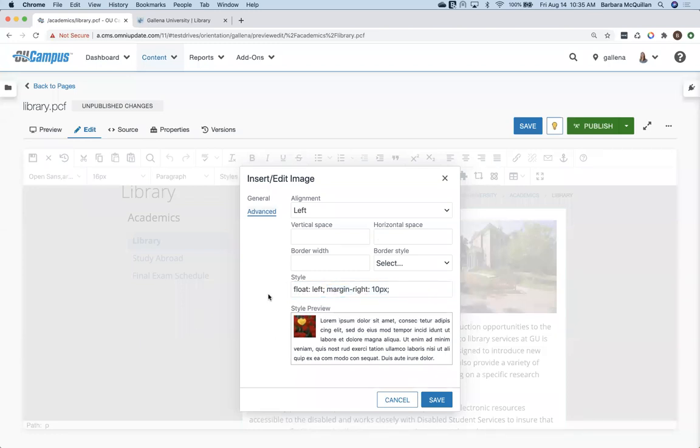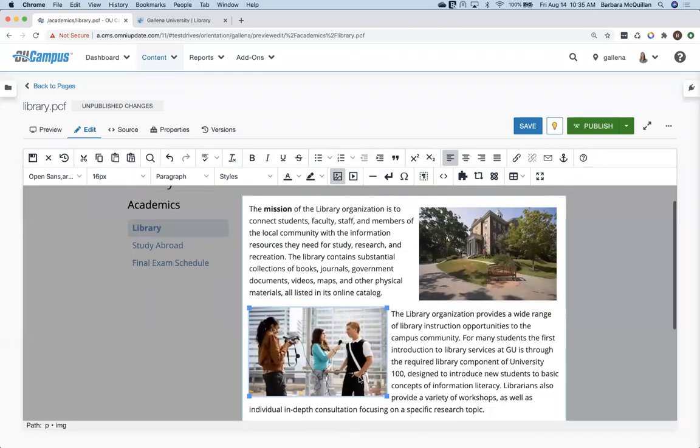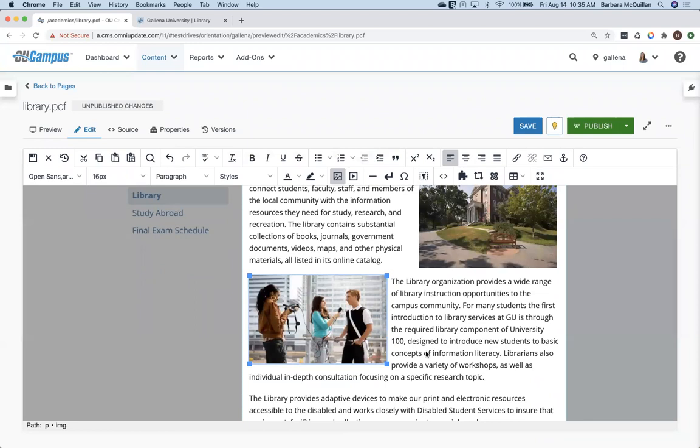Again, you may need to click out of that box in version 10 in order to see the preview update. But notice now my image is left justified. I have some spacing on the right, and the text is filling in on the right-hand side. So that's looking good. Bottom right-hand corner, I'm going to click Save. And perfect. I see my image placed here.